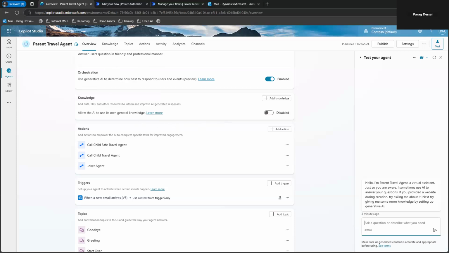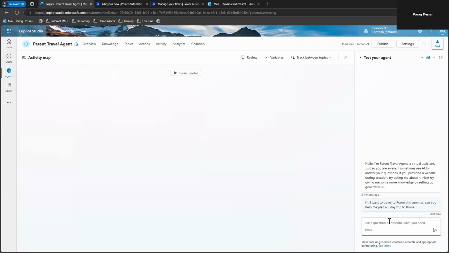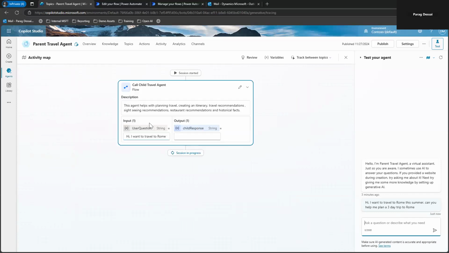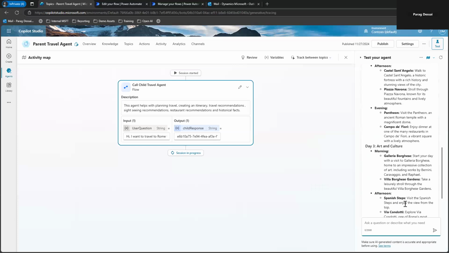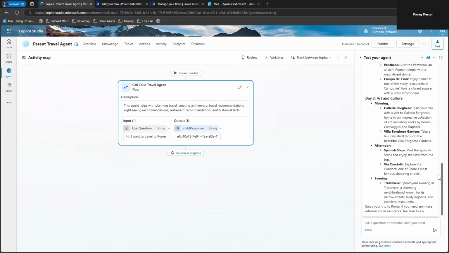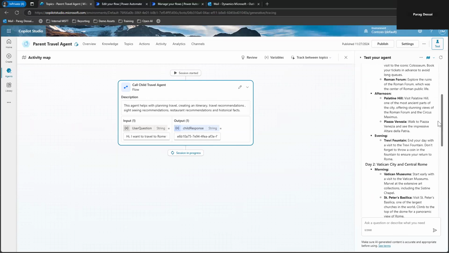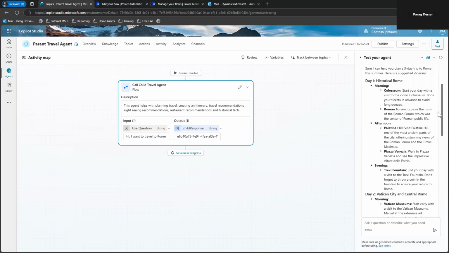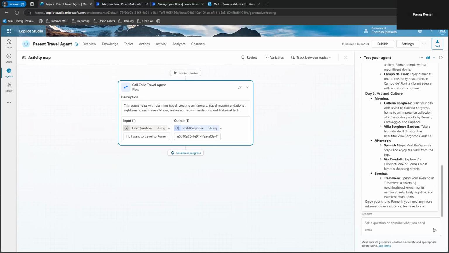So I can start by asking a question like, hi, I want to travel to Rome this summer. Can you help me plan a 3-day trip to Rome? So here you can see it's calling the child travel agent bot, and this bot is going to provide a response where it will create an itinerary for me. So you can see here it's created a detailed itinerary for my trip based on what I asked.